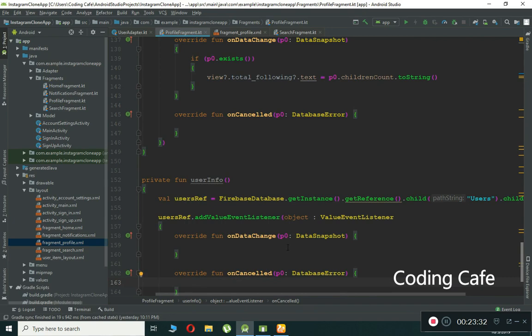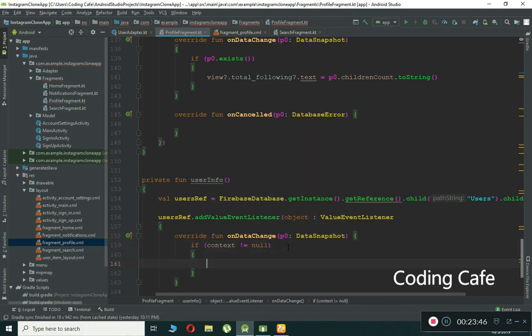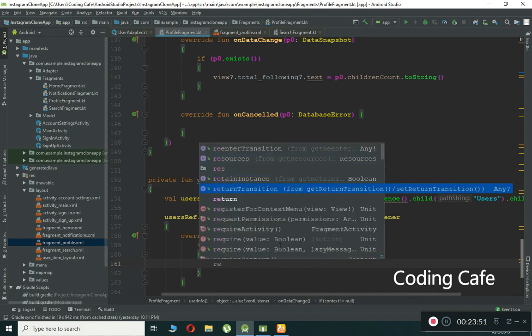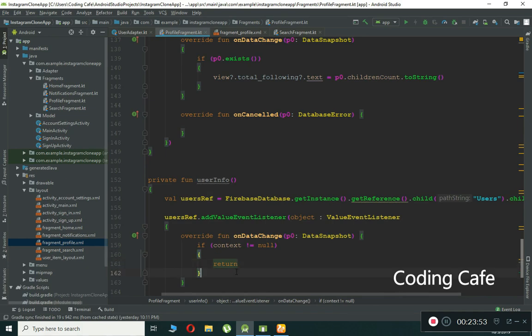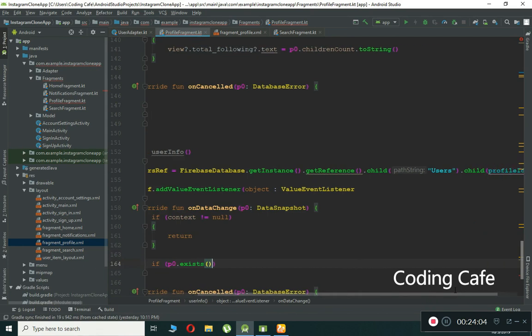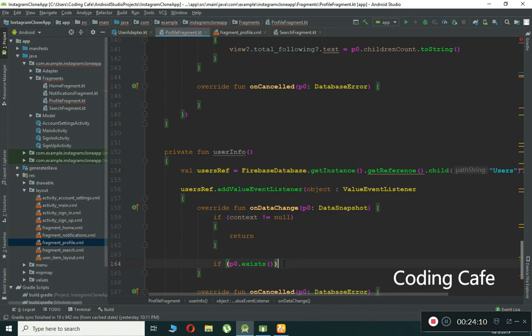Inside the on data change, first of all we can check the context. If the context is null, we have to return, we are not going to allow the user, so return. And otherwise we have to check if the snapshot dot exists, which means if this user id exists, if this user is present in the real-time database, if this user data exists, then we have to retrieve it and display it.